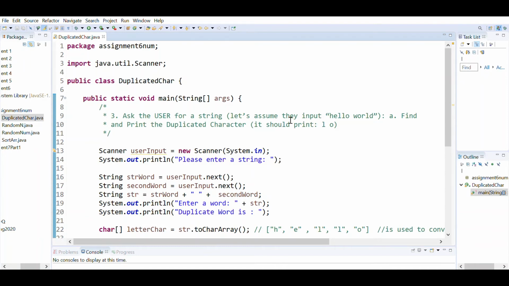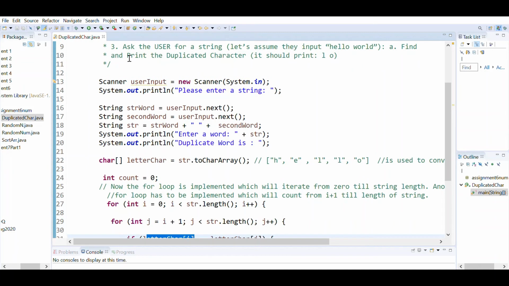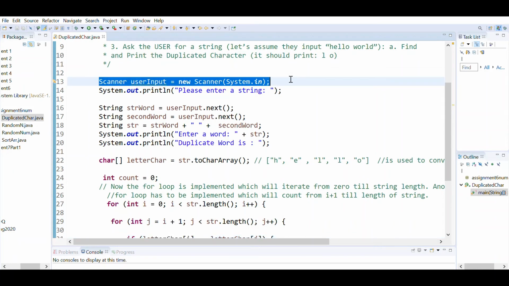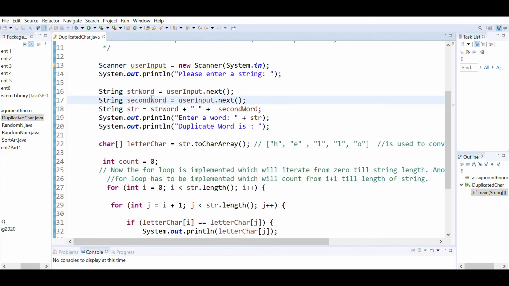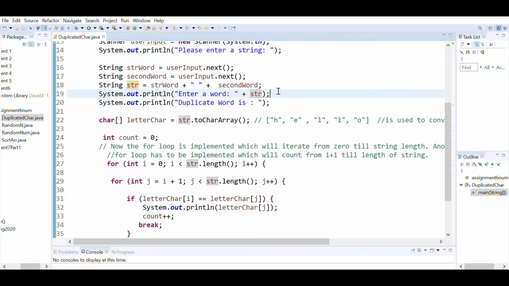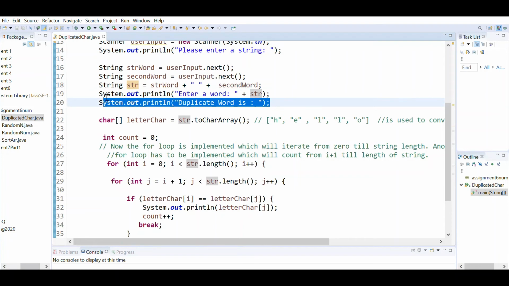Assignment 6, question 3 asks: ask the user for a string and display the duplicate of that character. That's what the question is asking. I am using the Scanner class. I'm using the userInput.next method for two different words, and then I concatenated both words to become one string, and I will display that string as well. That's why I'm using the System print here, and I will also have the duplicate word.